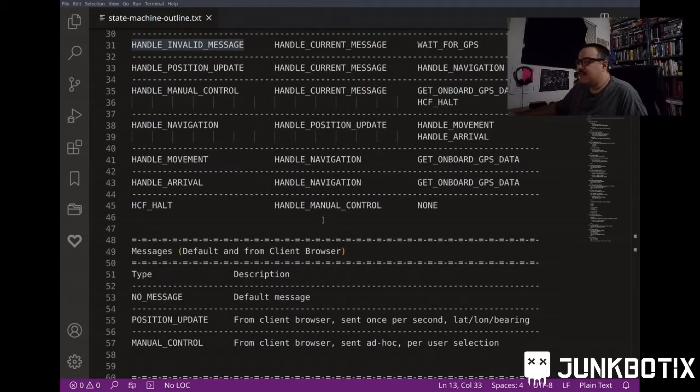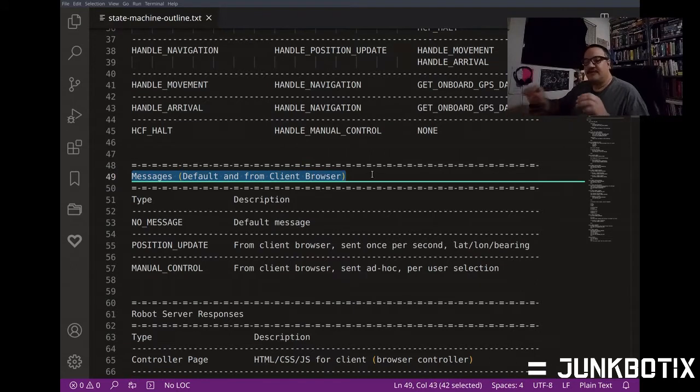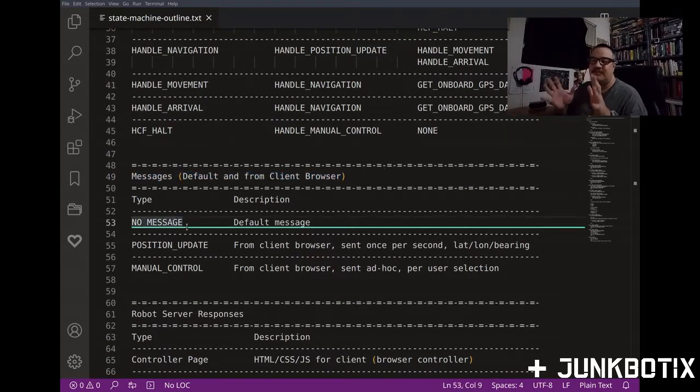And then there are these what I call messages. These are things that get sent from the browser, with the exception of this thing called no message, which is kind of like the default message, that it just sits there until it starts receiving messages from the browser itself. Those messages can either be what I call position update, which is the GPS coordinates from the phone back to the robot, or manual control, in which the phone can manually control the robot.